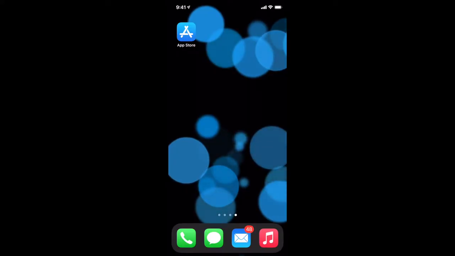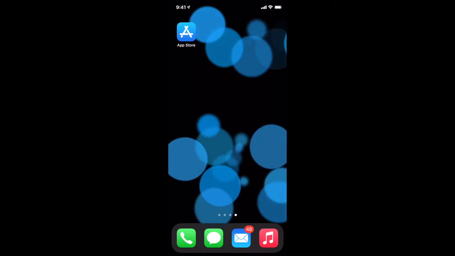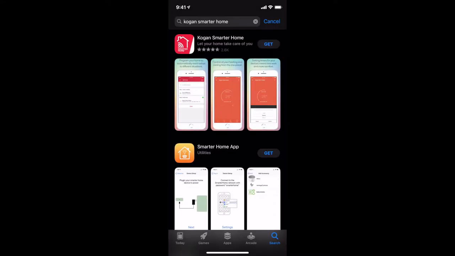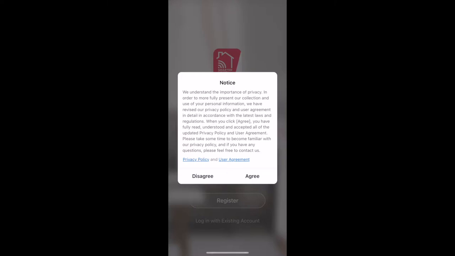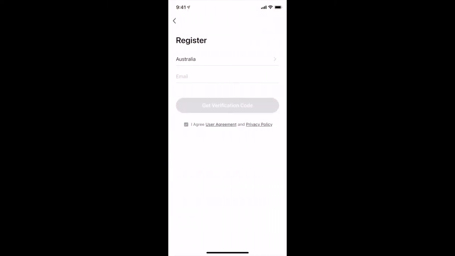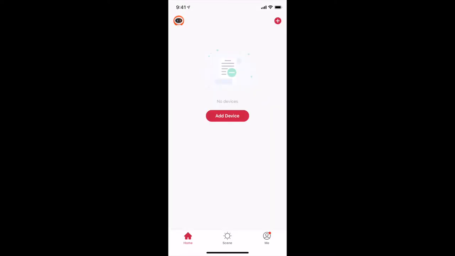Okay, so first things first is to download the Kogan SmarterHome app. So here it is, Kogan SmarterHome. Let's open it up. First is to register for a Kogan account. If you don't have one of these, you'll need to go through this step. If you do have one, you can just log in with an existing account. Registration is very straightforward. You select your country, then your email address, and then get a verification code. You'll be emailed a registration code that you input into the application.